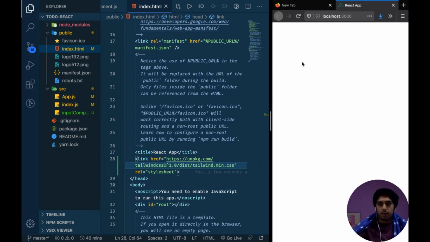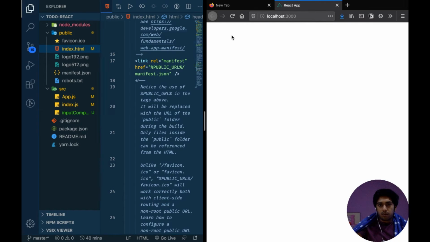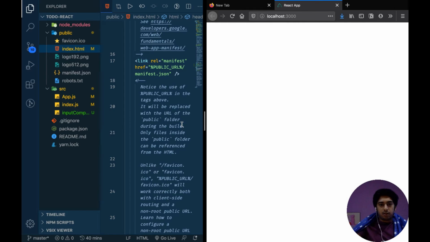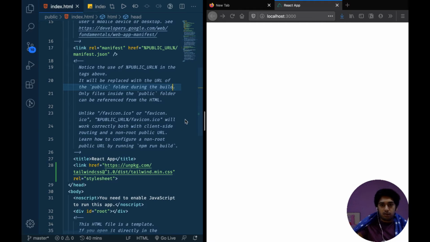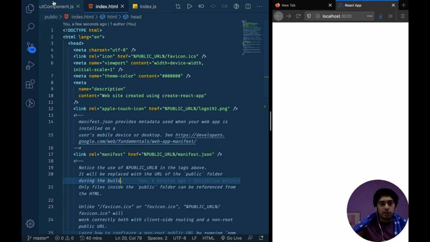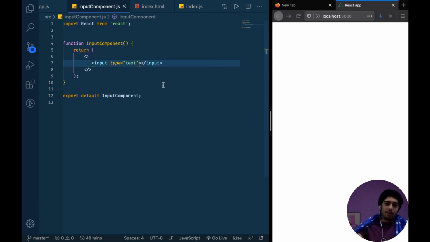What the hell is happening? Where is that input component? Damn, how zoomed in am I? Why can't I see the input component? I'm pretty sure I'll make a lot of dumb mistakes along in this video, but that's life.